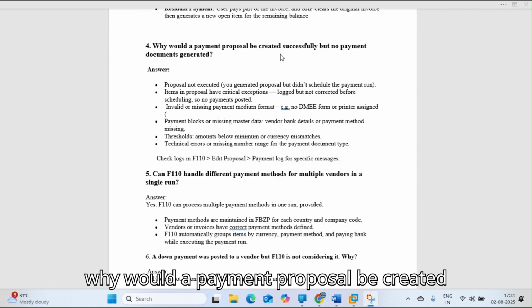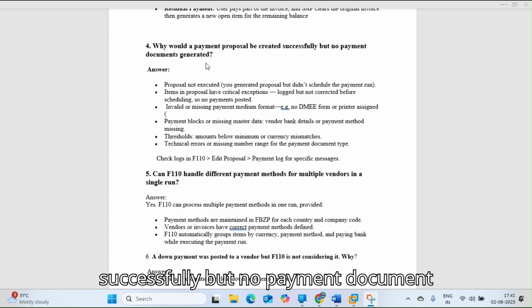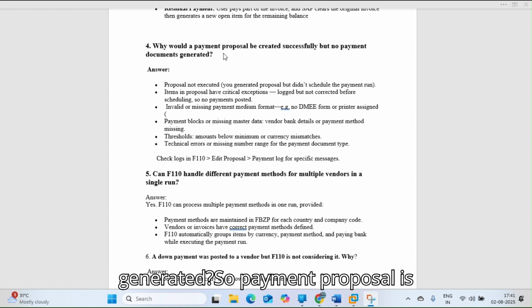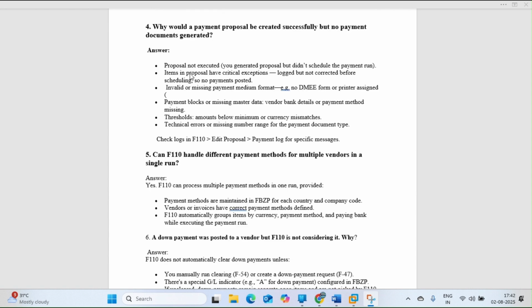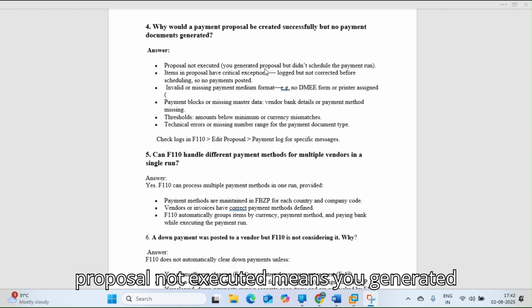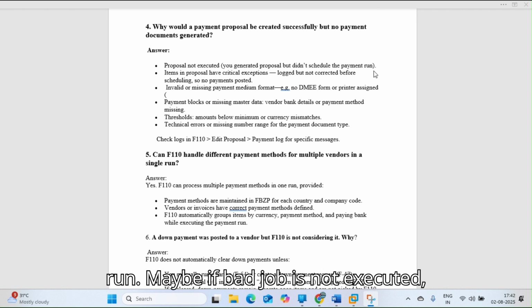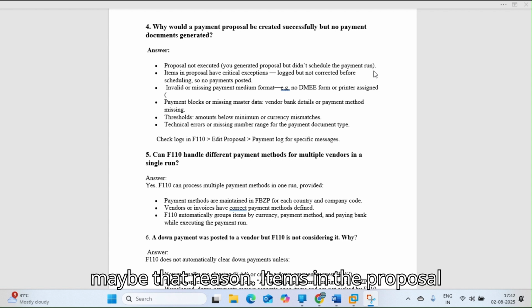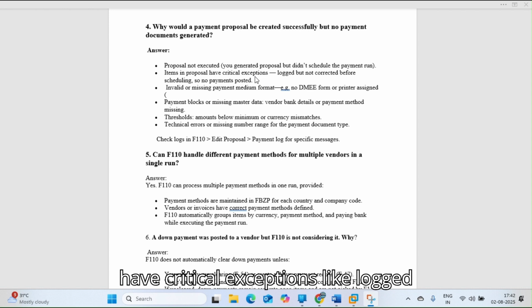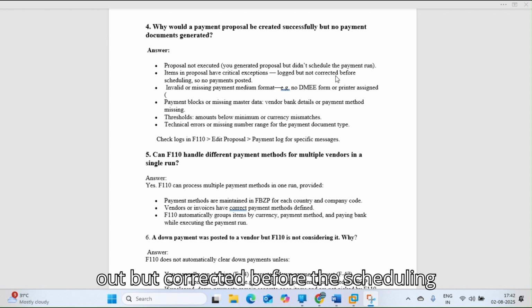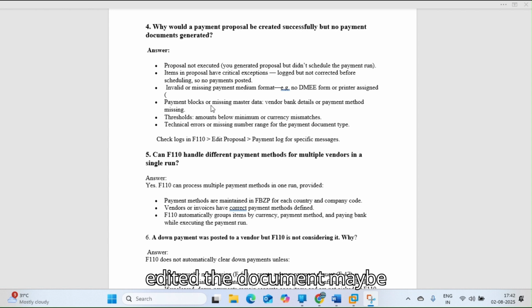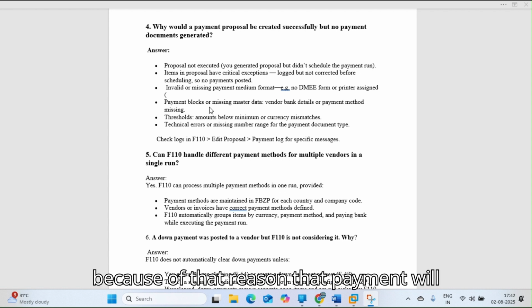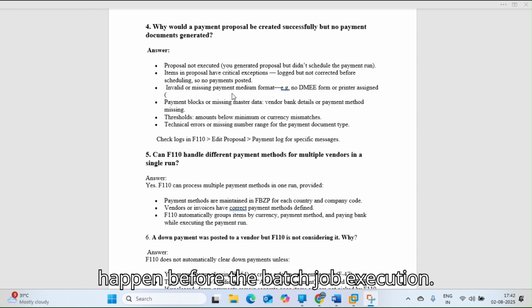Why would a payment proposal be created successfully but no payment document generated? The payment proposal is created successfully but no payment has happened. What could be the reasons? Proposal not executed means you generated a proposal but didn't schedule a payment run. Maybe the batch job was not executed. Items in the proposal may have critical exceptions, like being logged out but corrected before scheduling. So no payment is posted because someone edited the document before the batch job execution.